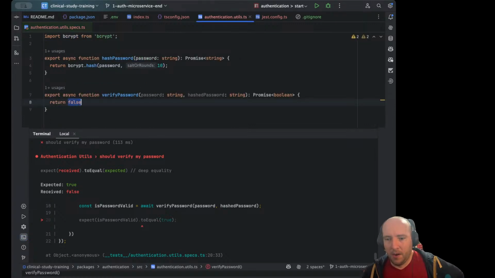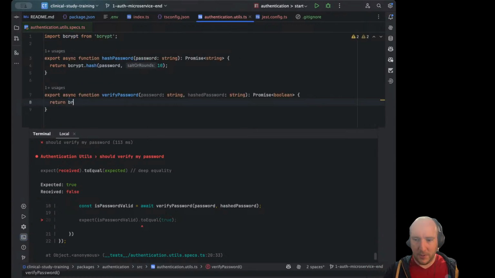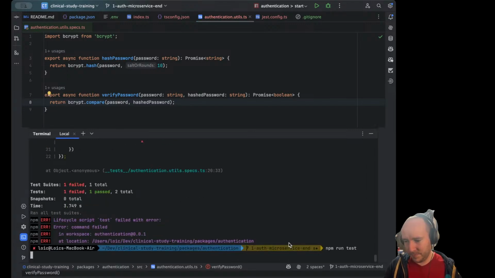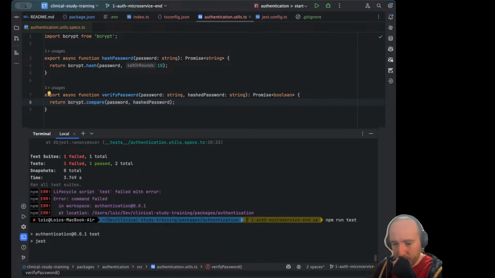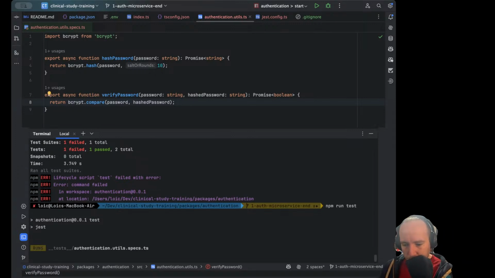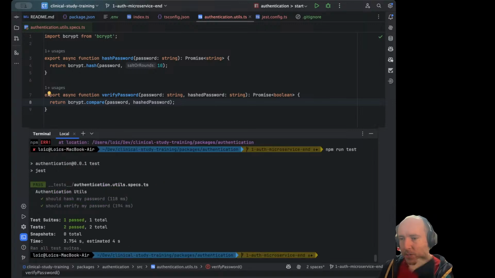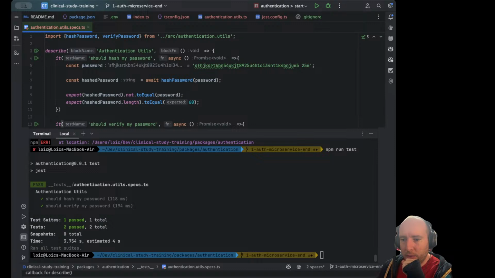Now that's where we're going to write our code. Bcrypt compare password, hash password. This should work now. Let's rerun our test. Here you go, it passed. Now, this is not good enough in terms of tests to make sure that we've implemented that correctly.